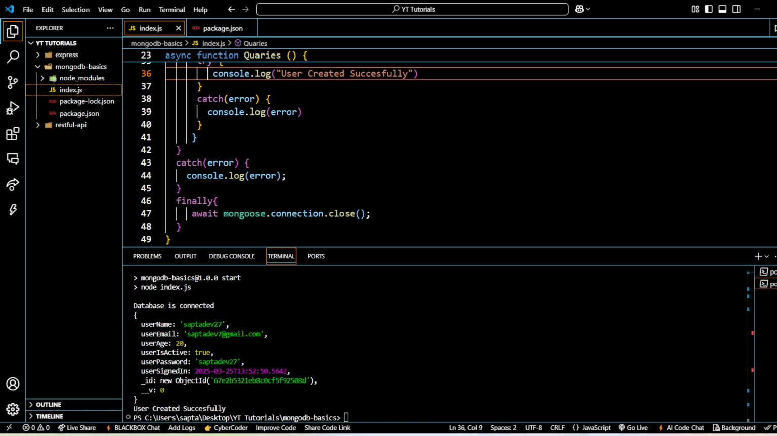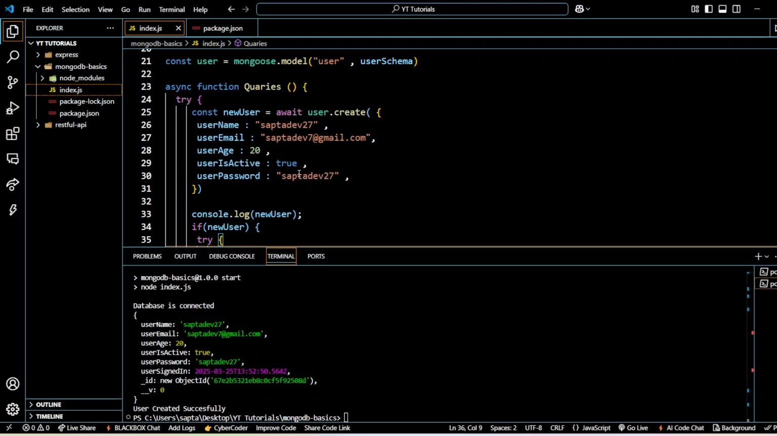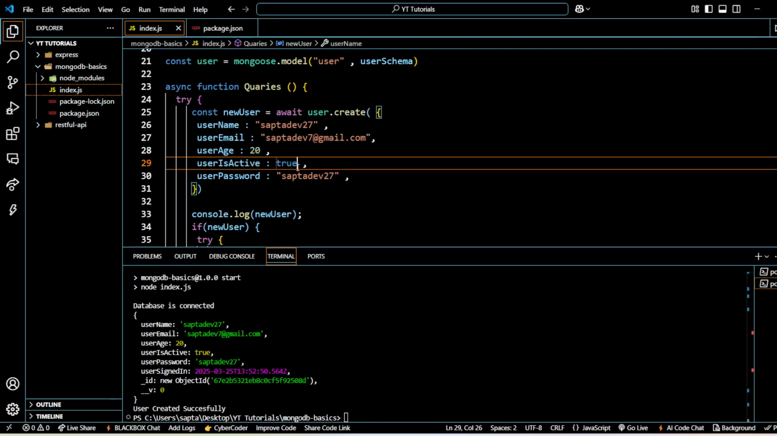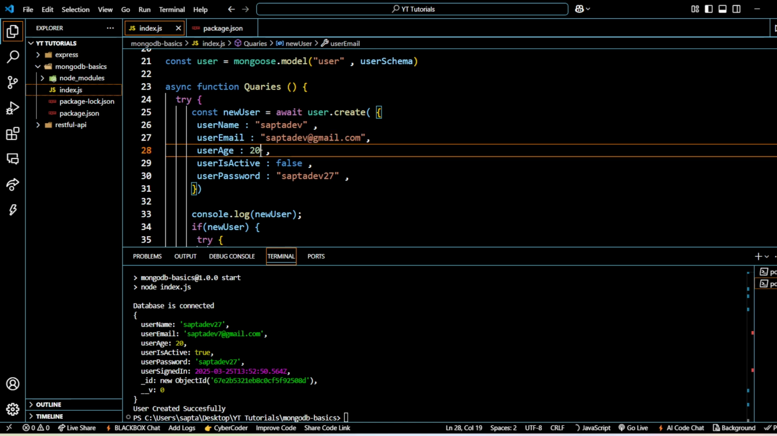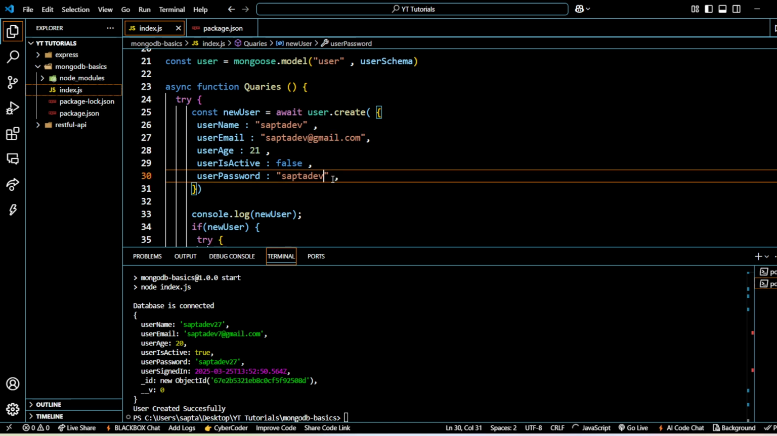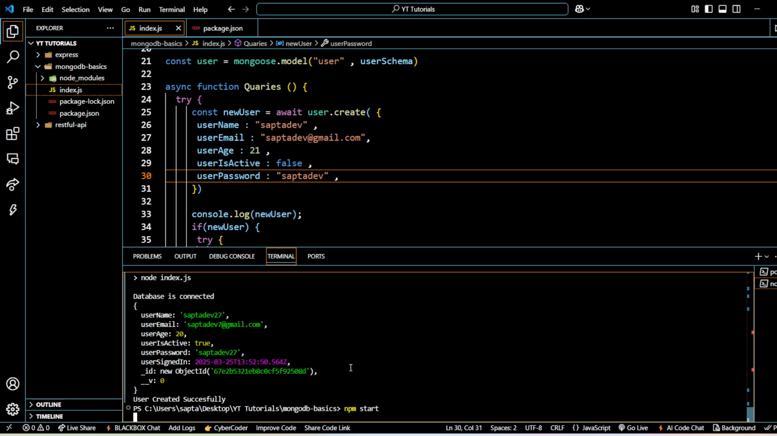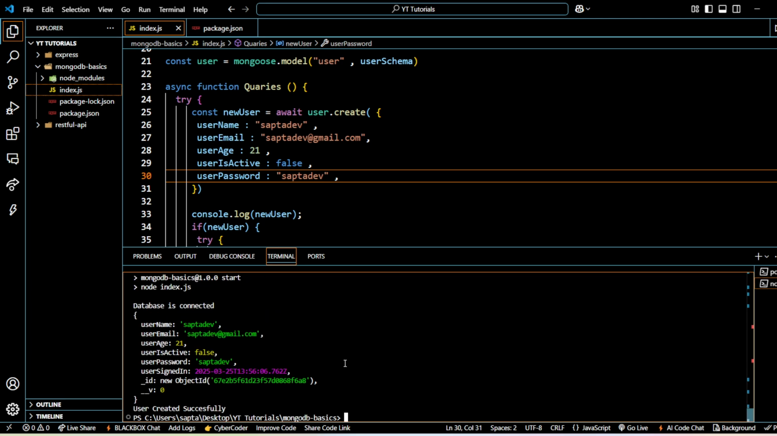Now if we again come and change some data from here, like if we make true false, and change the age to 21, and change the other fields as well, and then run this again, you will see that the code is running again, but this time the user that is being created, that is showing in the terminal, is this user, not the previous one.